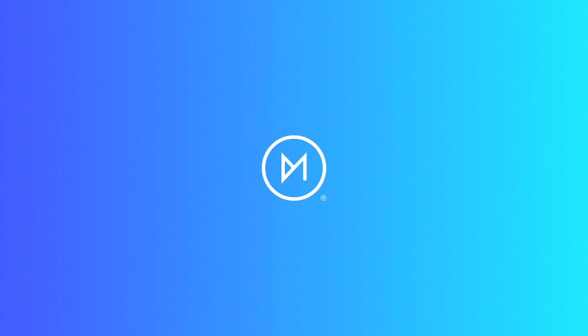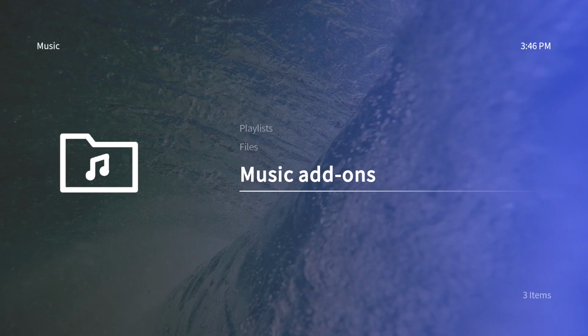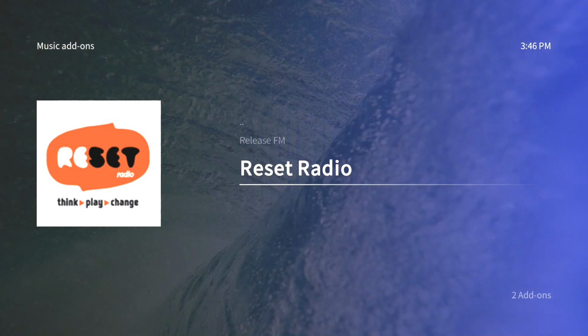Today, I'm going to show you how to turn your Raspberry Pi into an awesome little open source media center using OSMC, which stands for Open Source Media Center. Now, this is really easy to install. Basically, what we have here is a minimal Linux operating system with a pre-installed custom version of Kodi.